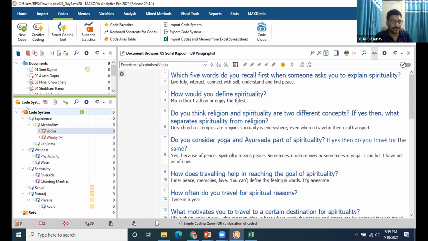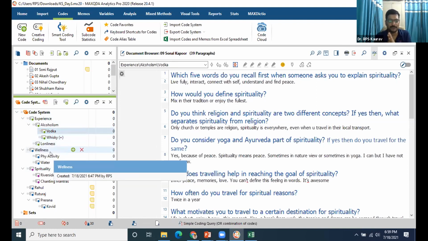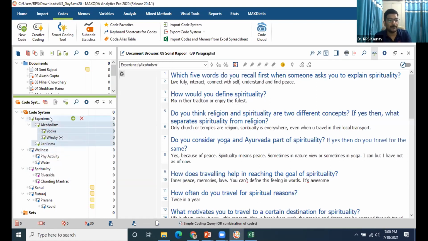Or there is a secret of the trade. I'll tell you the secret of the trade. In MAXQDA, the Control key has very limited opportunities because there are multiple shortcuts for that. With the Shift key, you can select only two codes, not more than two. But if you press the Alt key, you can select any number of codes or files without activating any code or any file.